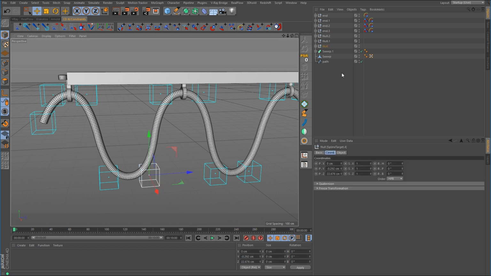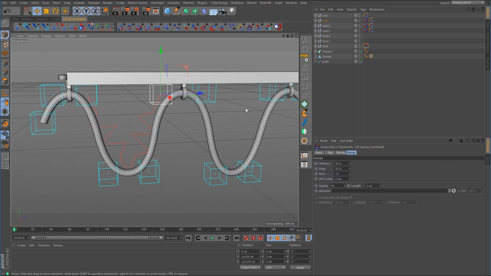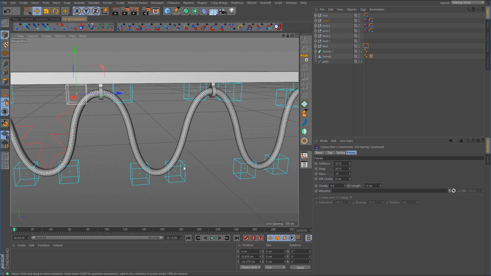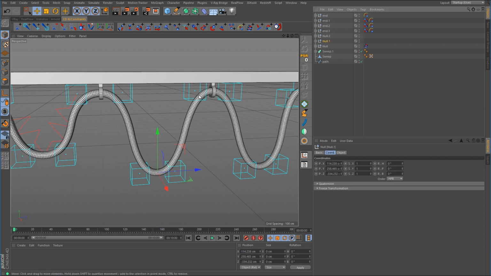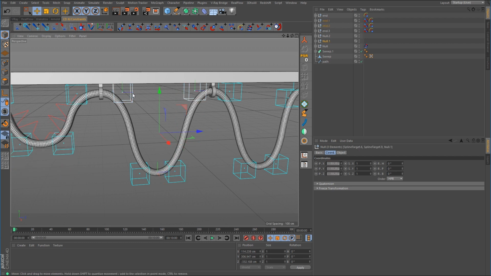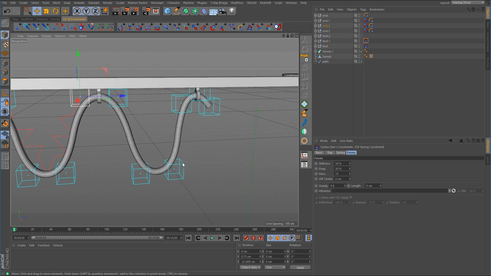So with that selected, okay, there's the first one there. So we'll select that one. Then we will shift select that null, shift select that one, and then we'll add the Spring Constraint. All right, so we'll do the same for this one. We want to select that master null, shift select that one, shift select that one, and add the Spring Constraint. And then we'll do this one down here.